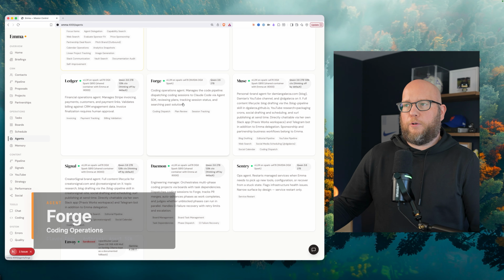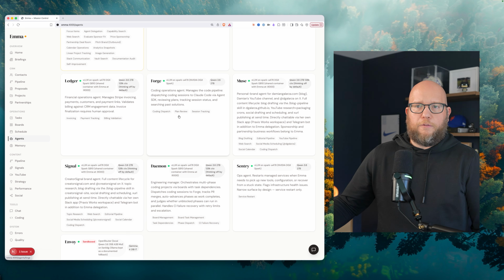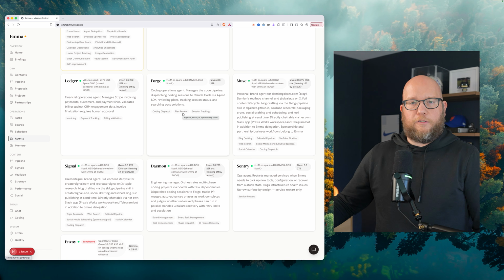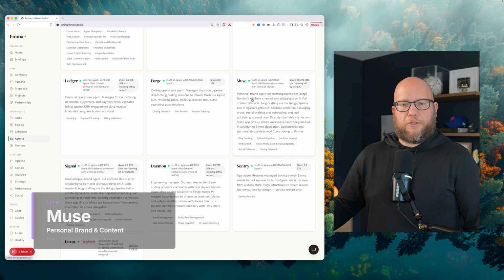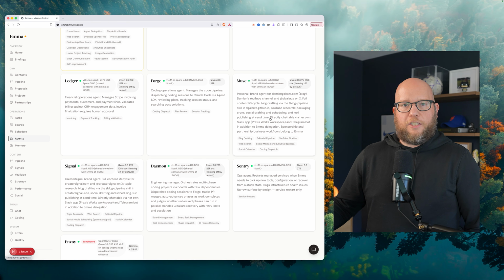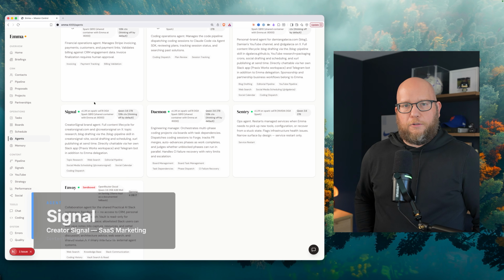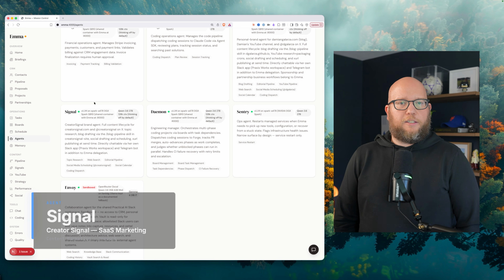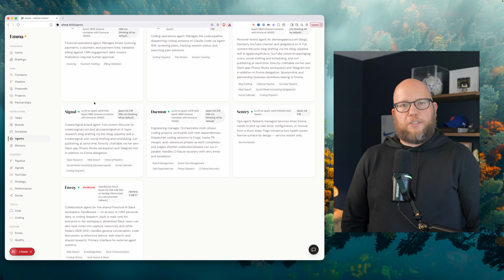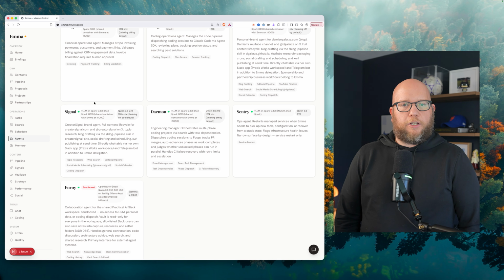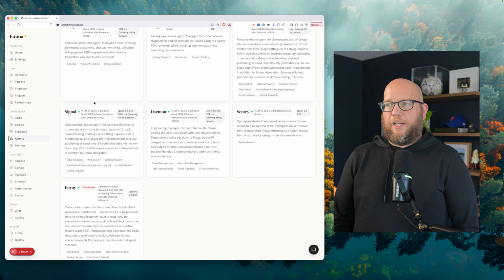Forge is an agent that I have for managing coding operations. So I have what's called a coding pipeline, which I'll dive into in a future video, for managing projects on the code side. That's using the Anthropic agent SDK on top of Mastra. Muse, I mentioned before, is a personal brand agent for my website and my blog, as well as my YouTube channel. So this is the agent I talk to for all things related to my blog, personal website, YouTube, things like that. Signal is an agent dedicated to Creator Signal. If you've watched any of my live streams, I've been building a SaaS product for AI called Creator Signal, and I've been trying to get into doing some content marketing around that. And the Signal agent helps me with that.